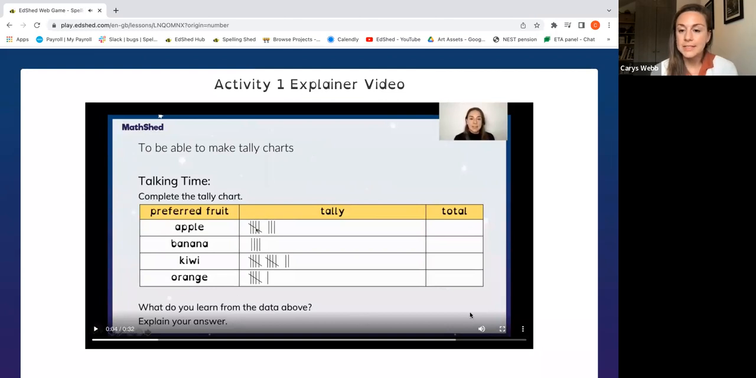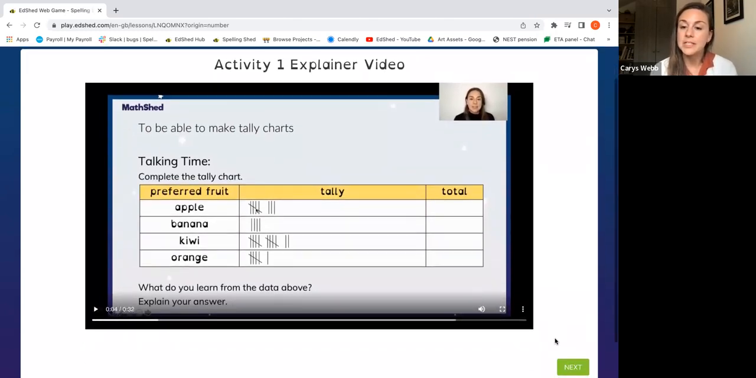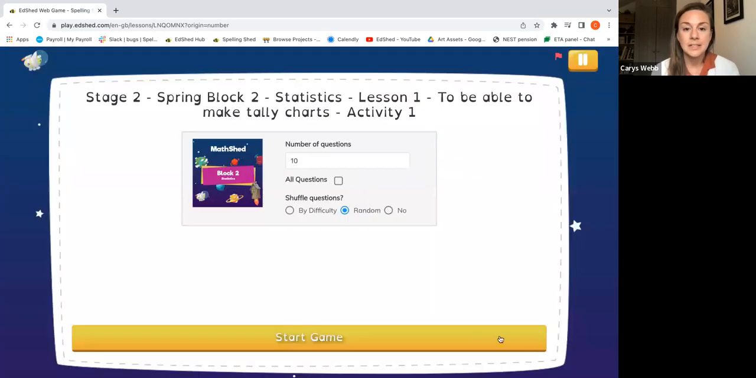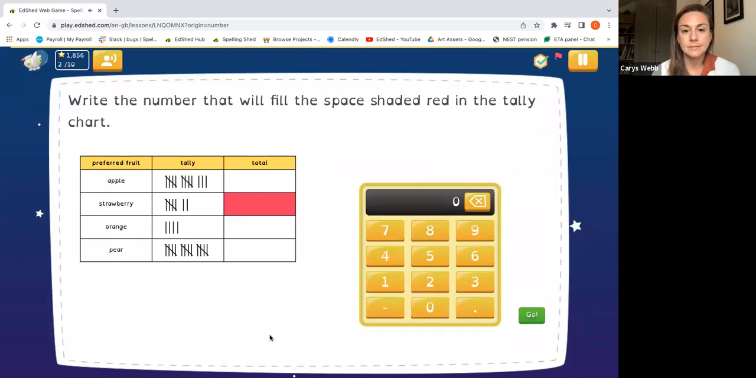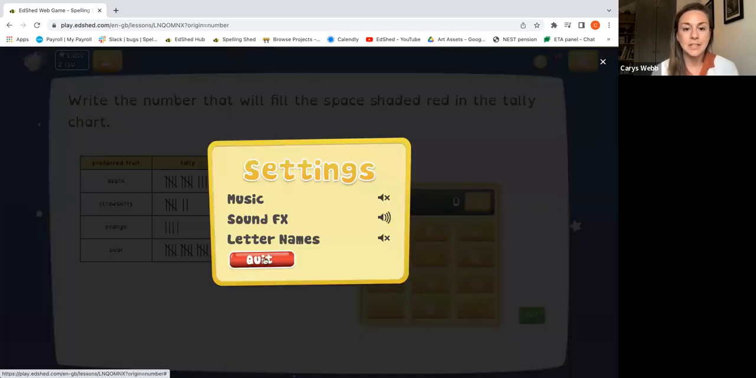And once they've watched that, so they're clear on what to do and the skill which is being taught, then they will have quiz questions based on that skill. So these will look very similar to the quiz that we just clicked on. And then you as the teacher will then get all of that data and information to see whether they've completed it and how they have done. So there are quite a few different features of MathShed that you can use.